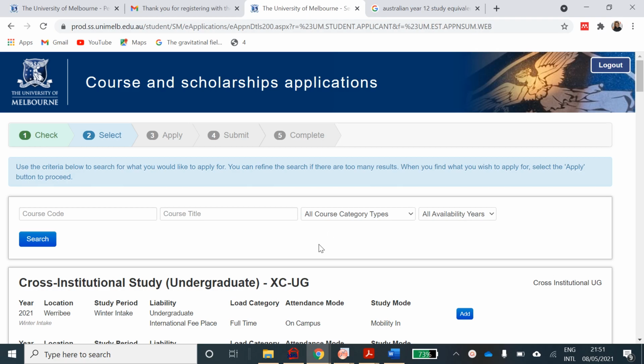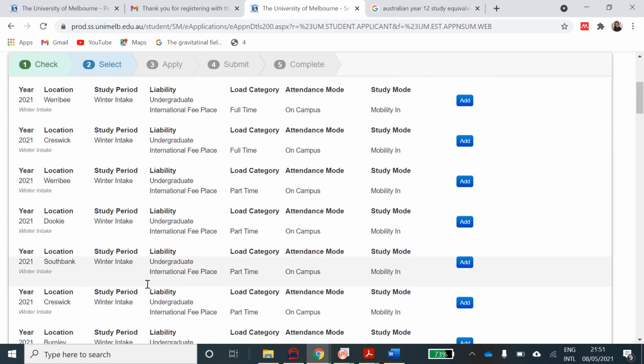Now, heads up, one of the things I was struggling with from here was that when I put in the course code and the course title, I don't know what was happening, but immediately I hit search, it pulled out all the information that was available in terms of the courses.